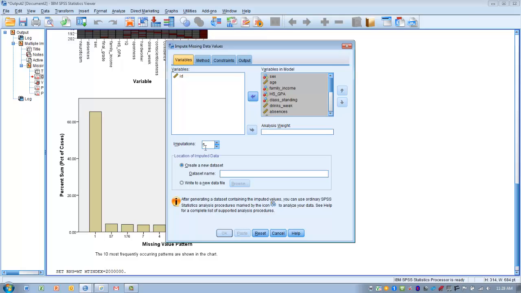But it's certainly not the best. As far as this technique, it's certainly not the best one. There's many other methods, and we'll talk about that when we actually get to choosing our method. But what we want to do is go ahead and name our data set, so we're going to call it New Imputed Data. And then once we have done that, we then click on the Method tab.